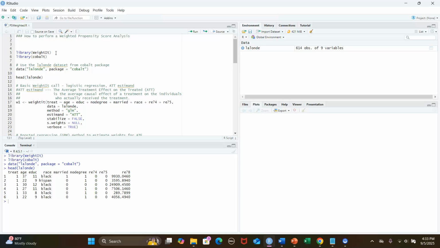So the first thing is we'll compute different weights using WeightIt. The first one is we're going to use the logistic regression and use the ATT estimate. ATT means the average treatment effect on the treated. This is the average causal effect of a treatment on the individuals who actually received the treatment.